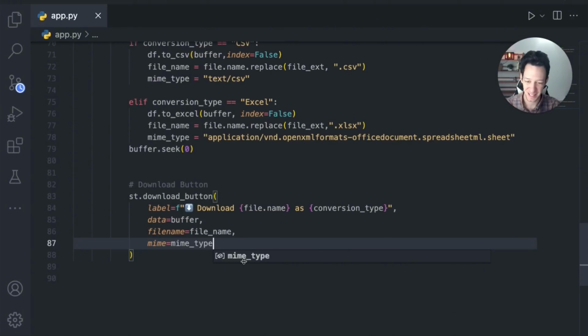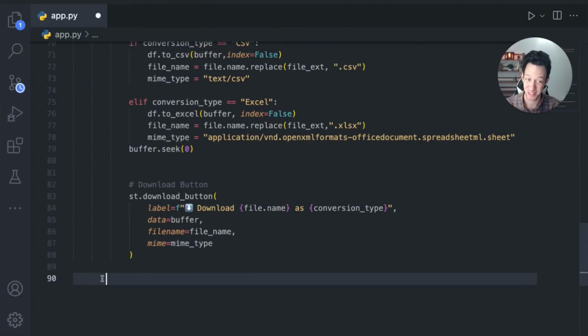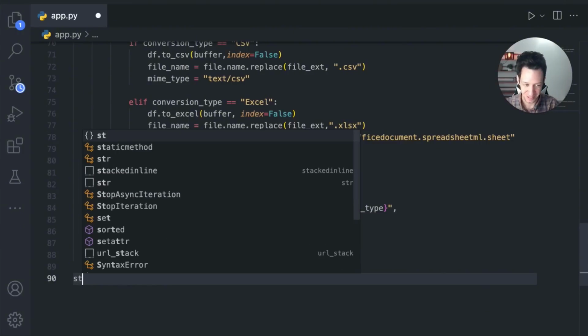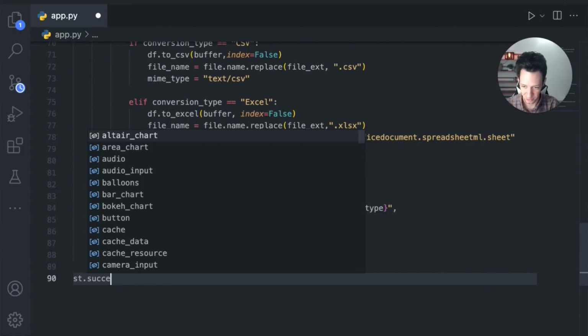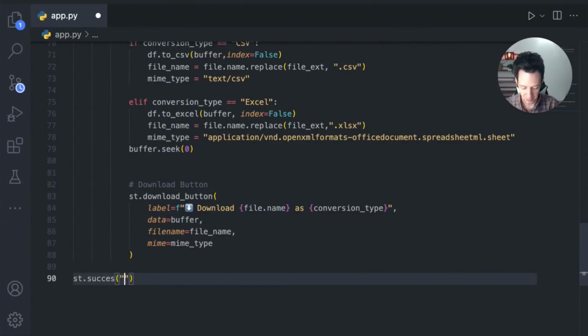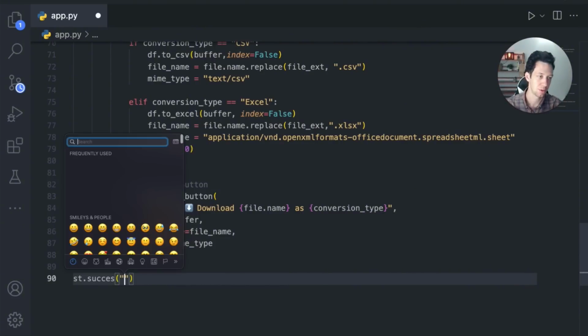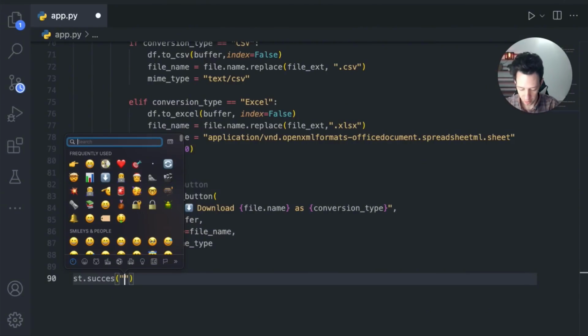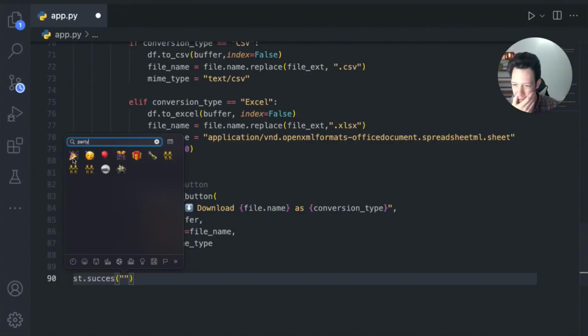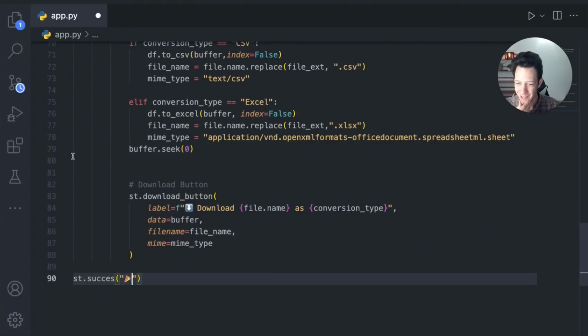Right? We just built out this data analytics app using Streamlit in less than 30 minutes. The last thing I'm going to put here is let's just make sure it's a success. So at the end, we can be like, yes, good job. You did it. Congratulations. I'll say like, I don't know, party. Yeah. There we go. Let's just say all files processed.